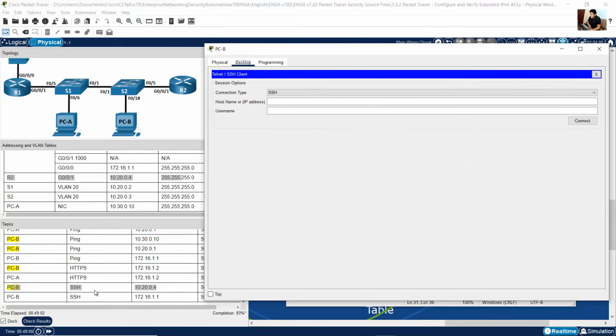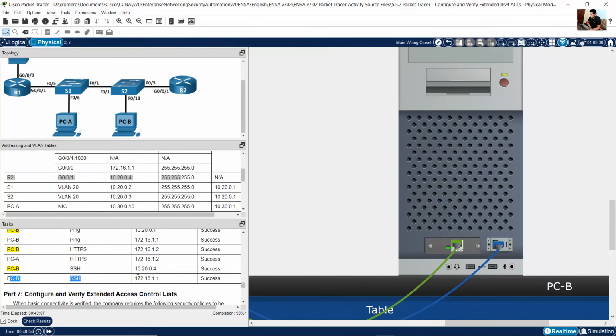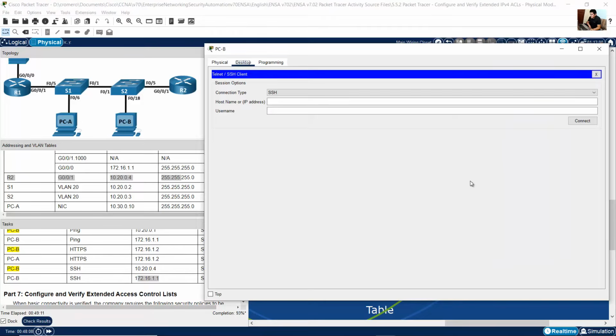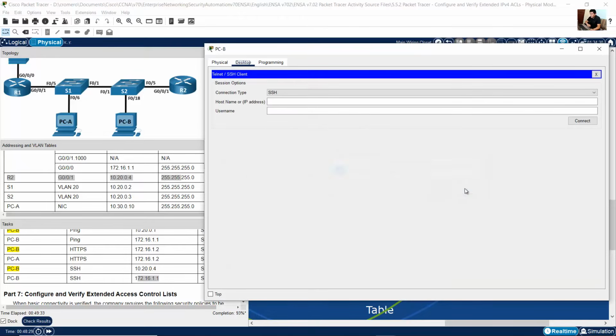And from PCB, access SSH of R1. Again go to PCB, 172.16.1.1, sshadmin, connect, password Cisco123!. Now you are on R1. Very nice. Exit.